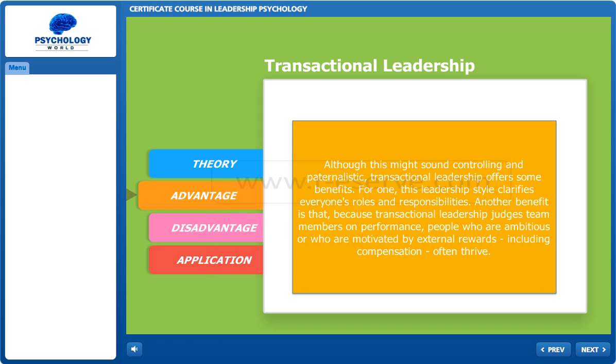Advantage. Although this might sound controlling and paternalistic, transactional leadership offers some benefits. For one, this leadership style clarifies everyone's roles and responsibilities. Another benefit is that, because transactional leadership judges team members on performance, people who are ambitious or who are motivated by external rewards, including compensation, often thrive.